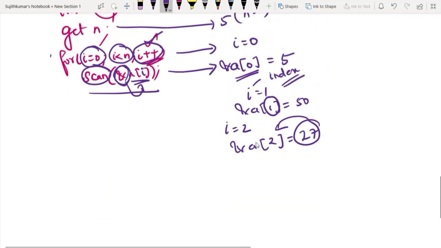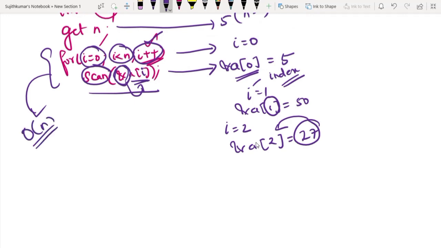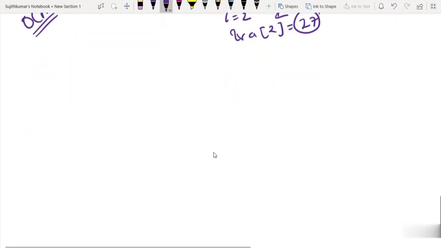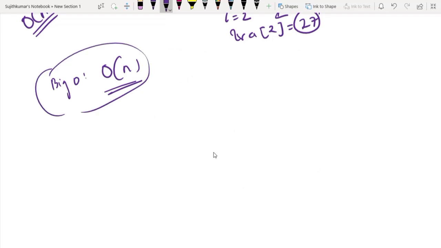That's how you can get an array as a user input. And the time complexity of this statement is O of n. You know that, right? O of n for a single for loop. So if you want to get user input as an array, the time complexity is O of n, big O. Okay, thanks a lot.